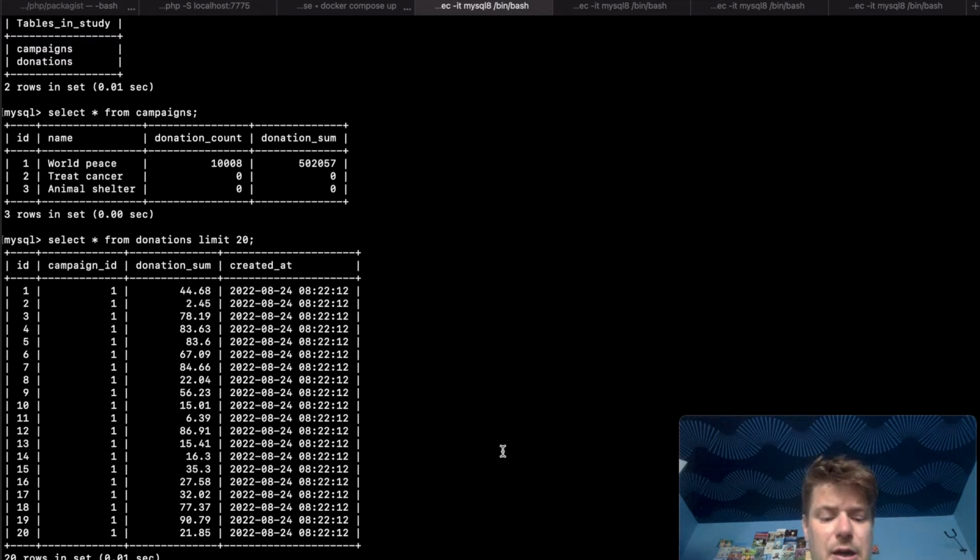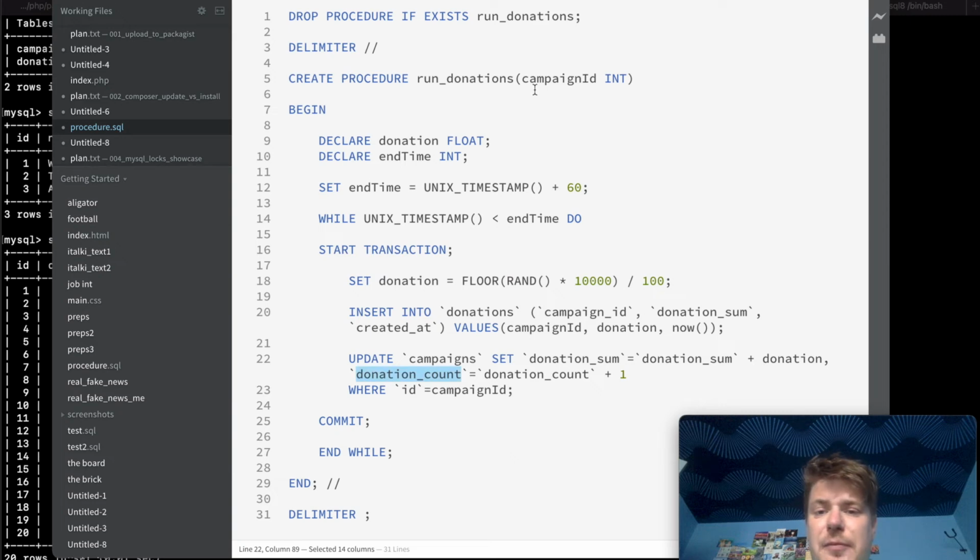Besides my tables, I also have a little procedure here whereby I can populate campaigns with donations. As you can see, it takes campaign ID as a parameter, and it starts a loop that will run for 60 seconds. With every iteration of the loop, it will start a transaction. In every transaction, it will try to insert a row in the donations table, and it will also try to update the campaigns table, increasing the values of the donation sum and donation count columns.